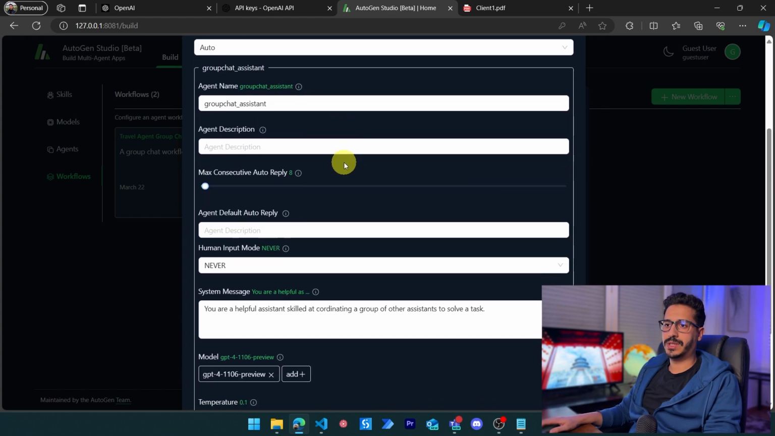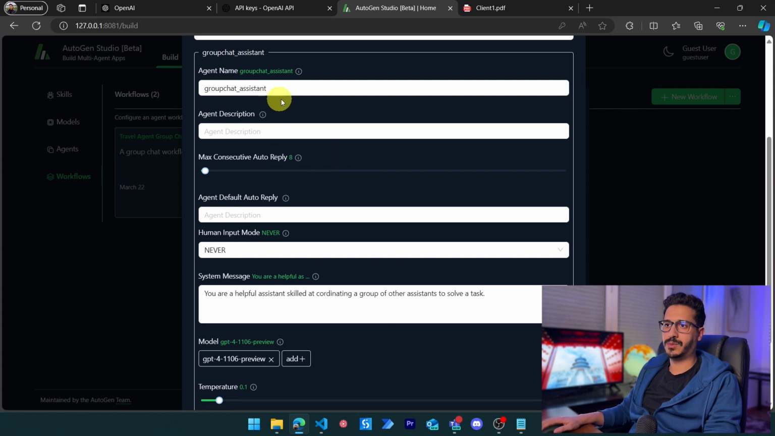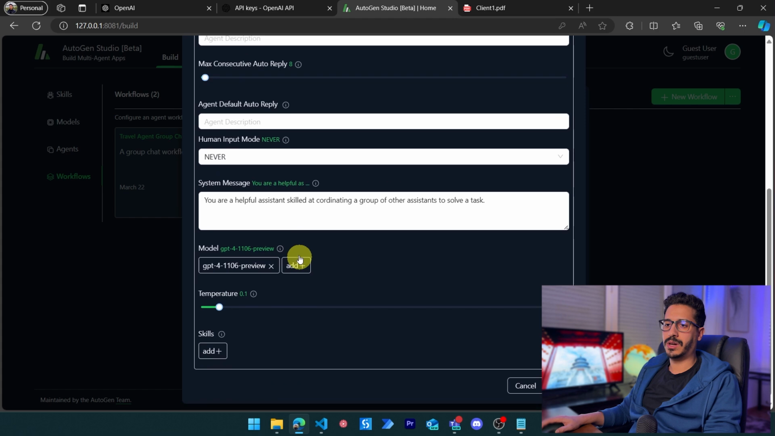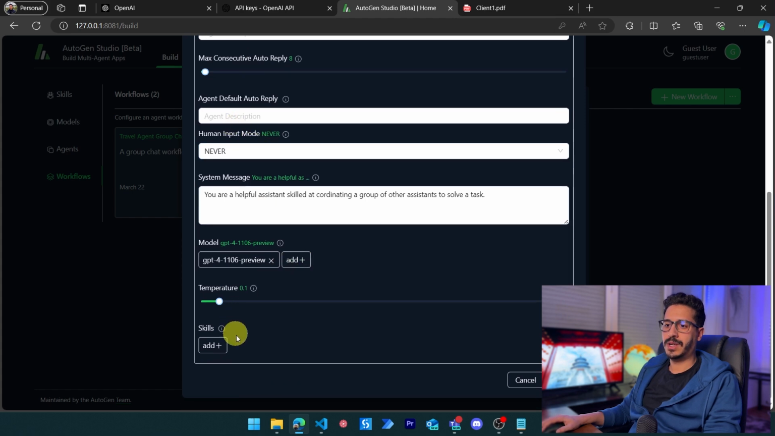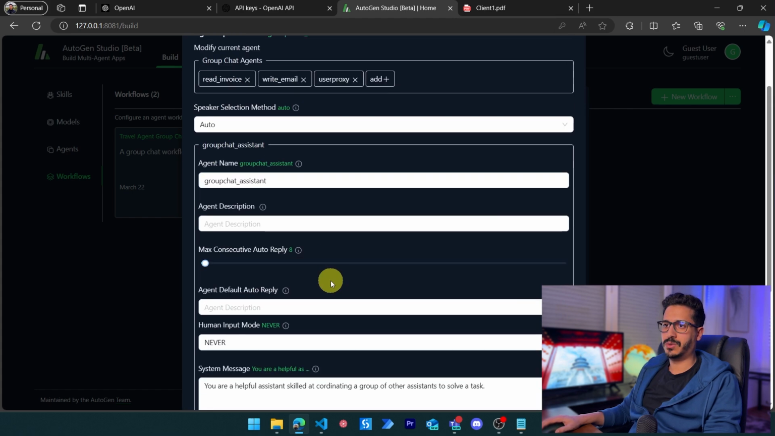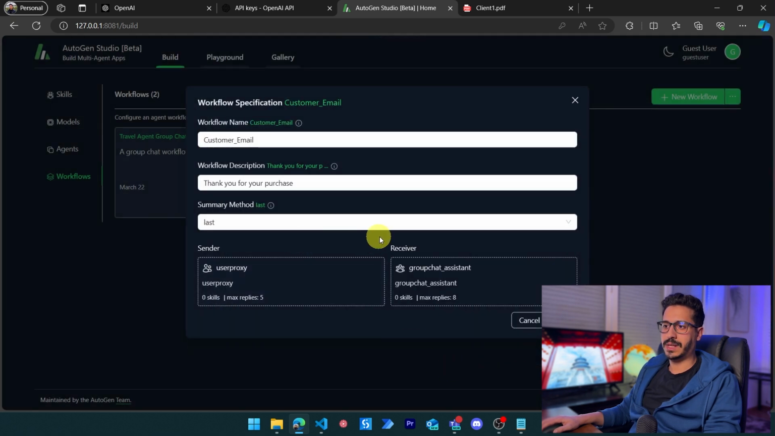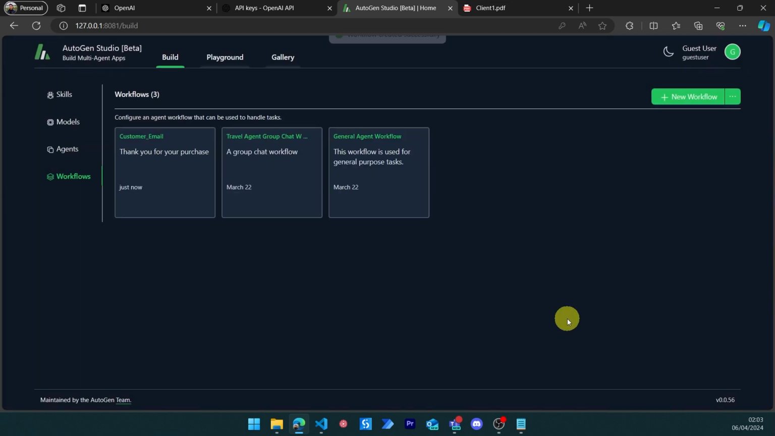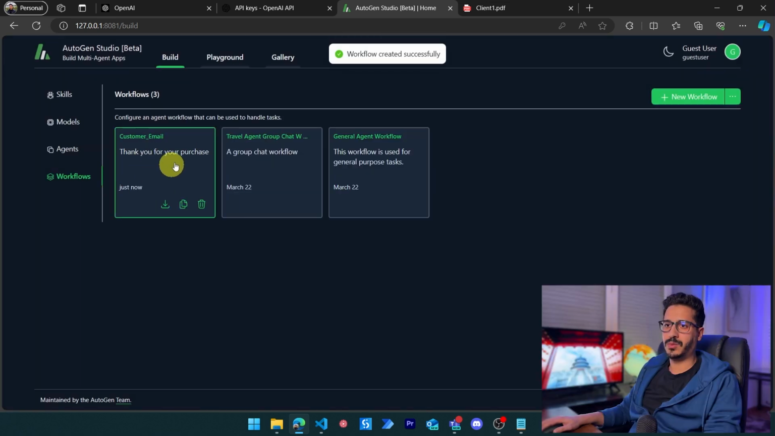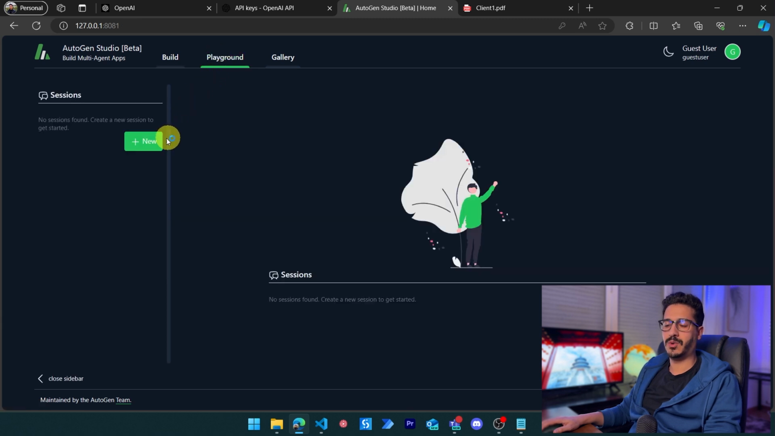We are going to keep the group chat name as group chat assistant. We're going to keep this at 8, and then we are going to keep the human input at never, and then we don't need to touch the other configurations. Let's click on OK. That is basically it. Now we will be able to click on OK, and we have our workflow that we have just created, and we can go now to Playground in order to start our first session.